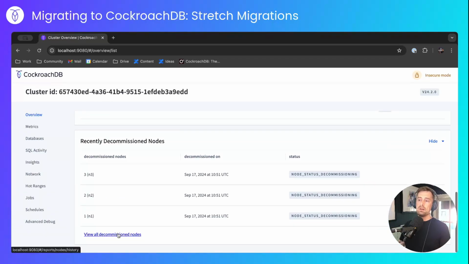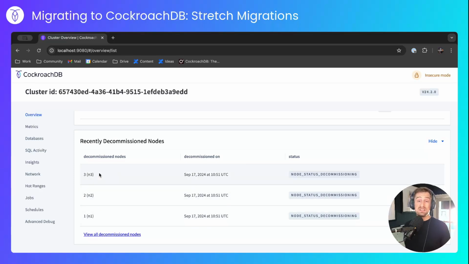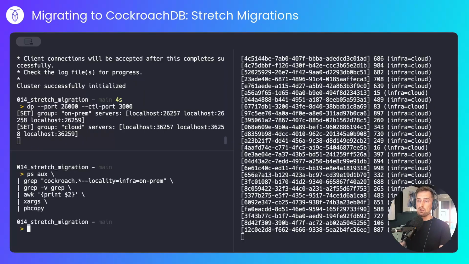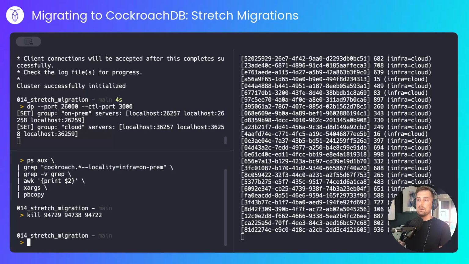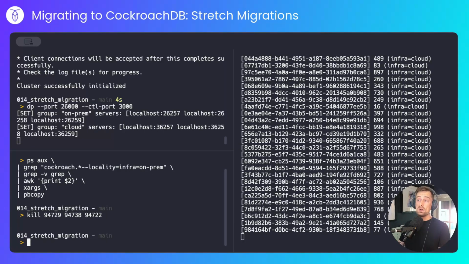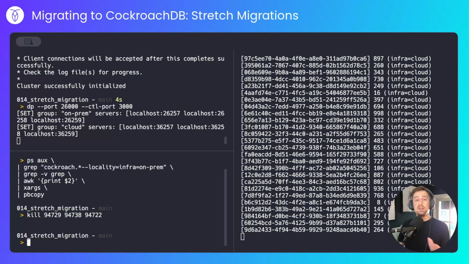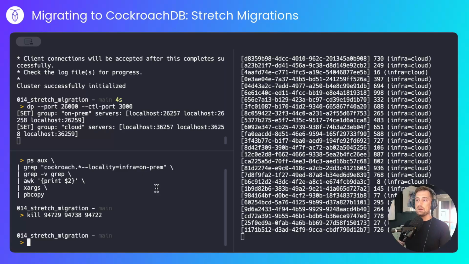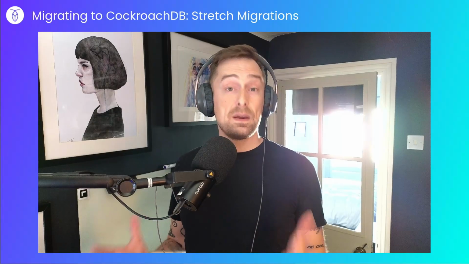And we have a new table at the bottom for recently decommissioned nodes. This will disappear after a short while, but that contains nodes 1, 2, and 3, our on-prem nodes. We've essentially migrated to the cloud. The only nodes that are participating in this cluster now are in the cloud. I can now safely remove the nodes. I'll get their process IDs, and I'll kill them. Notice there's no downtime incurred by this action because they're no longer participating in the cluster, and I can remove their data. And that was a stretch migration.